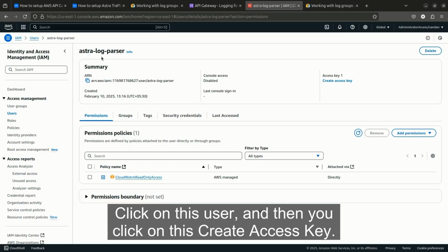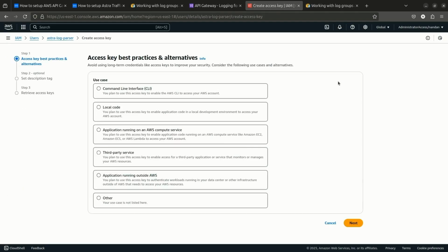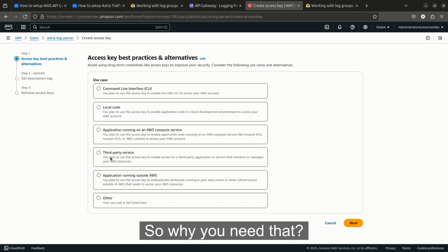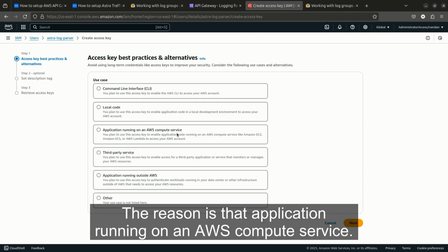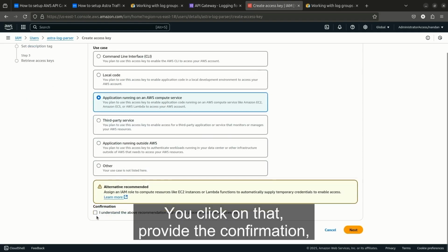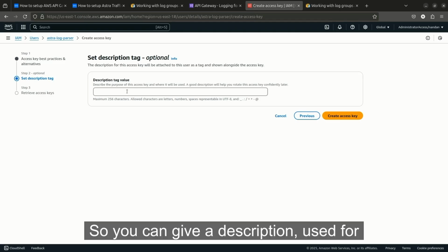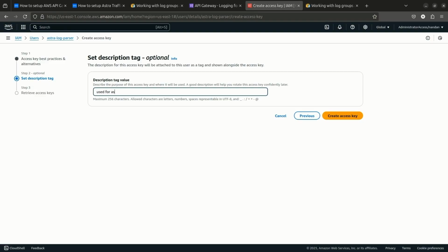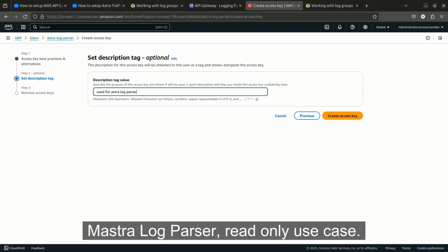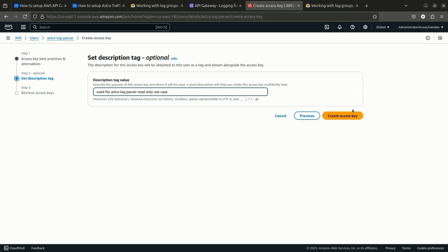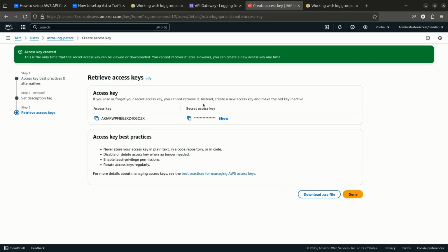Click on this user, and then click on create access key. The use case is an application running on an AWS compute service. You click on that, provide the confirmation and click on next. So you can give a description: used for Astra log parser read only use case. You can click on create access key.